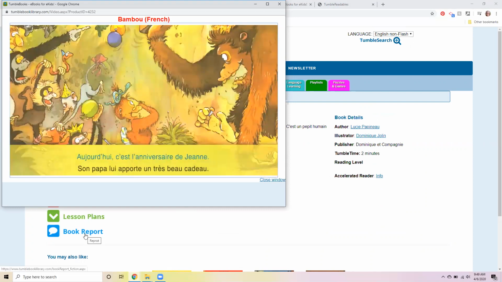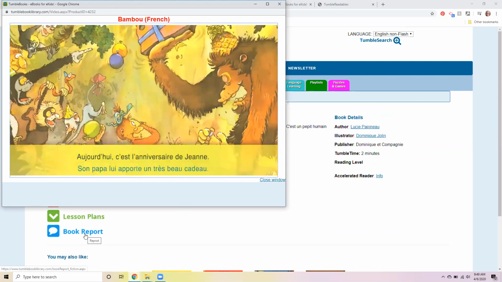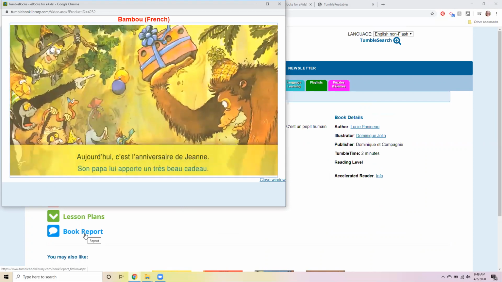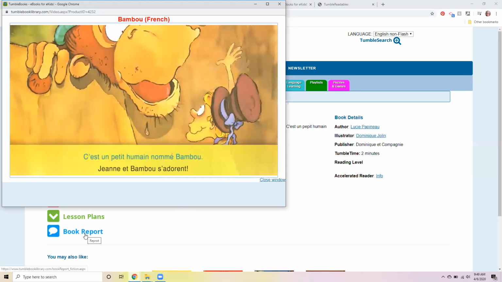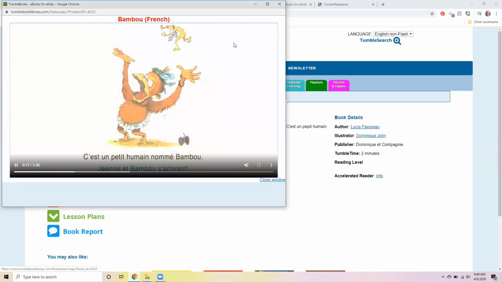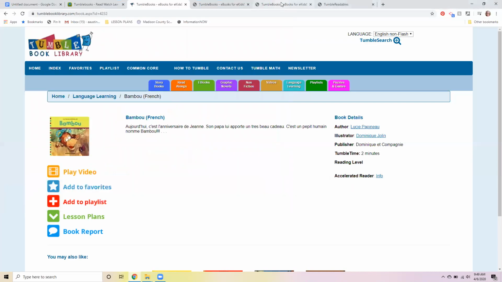Aujourd'hui, c'est l'anniversaire de Jeanne. Son papa lui apporte un très beau cadeau. C'est un petit humain nommé Bambou. Jeanne et Bambou s'adorent.